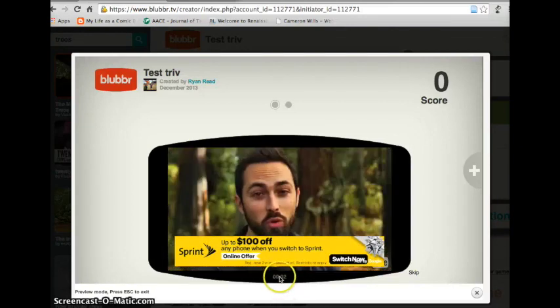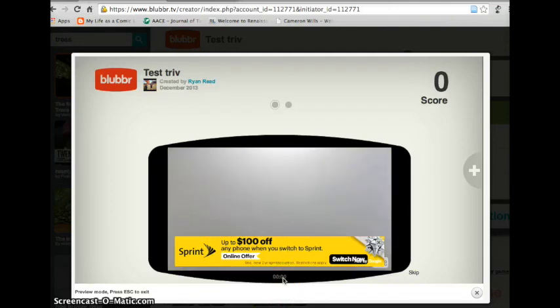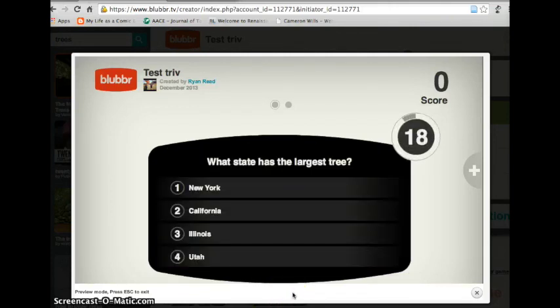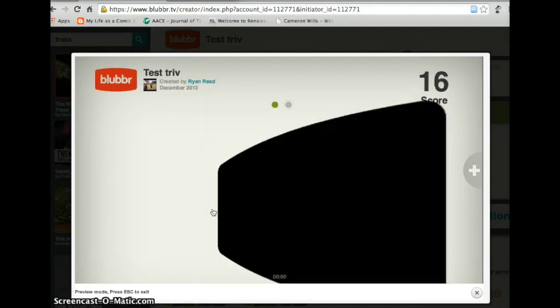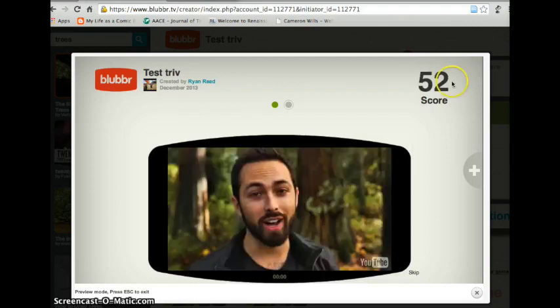And you see the little countdowns right here, how long they've got. So once that countdown hits, it's going to give you a 20-second countdown to answer, like, what state is the largest tree. And if you get the right answer, you get your points and it moves on. And as you can see, you get the score right here.